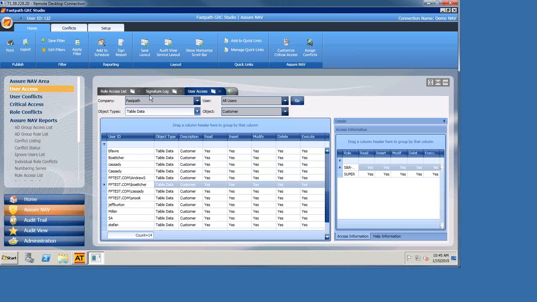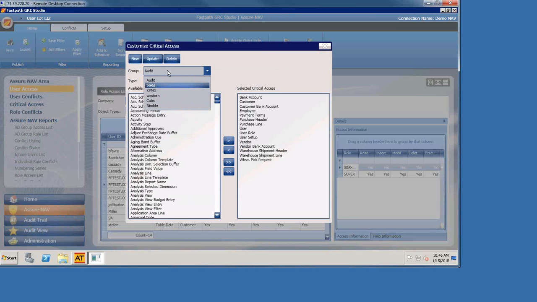Now, it is a little tedious to go object to object to object, and then hit print or hit export and go to the next object, hit print or export. We like to make things easy, so you can actually aggregate objects under what we call critical access. So there's a button here called Customize Critical Access, and all critical access is a group of objects. So you'll notice I have a bunch of groups here that we've created, some test groups and things like that. I have a group called Audit, and this audit group contains the following critical access points for my organization.